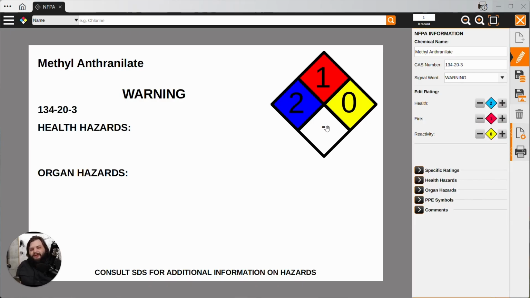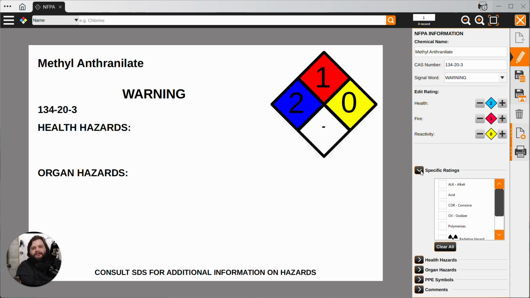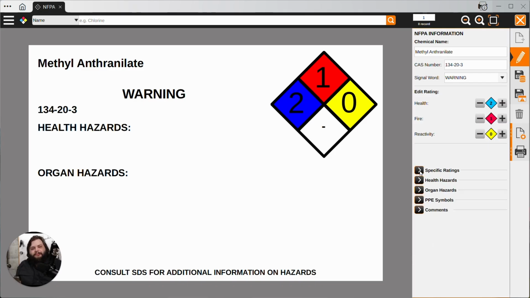That's going to be for any specific ratings. If you do have specific ratings that are necessary per your SDS sheet, that is something you can add by clicking this drop down and selecting the appropriate option. Since that isn't something that I need per my SDS sheet, I'm going to deselect that and just re-minimize it. That way I have a clean, organized interface to work within.